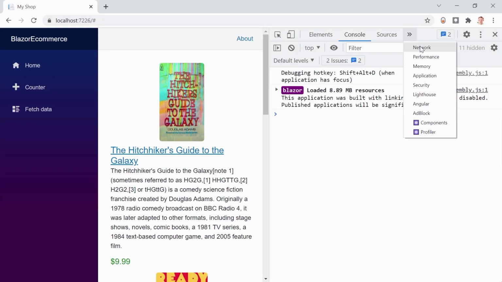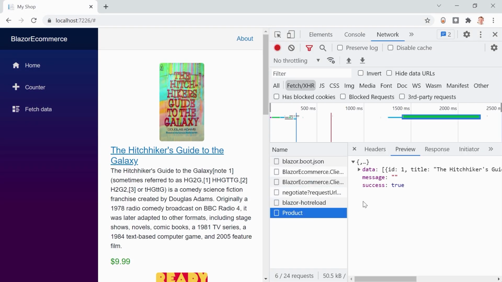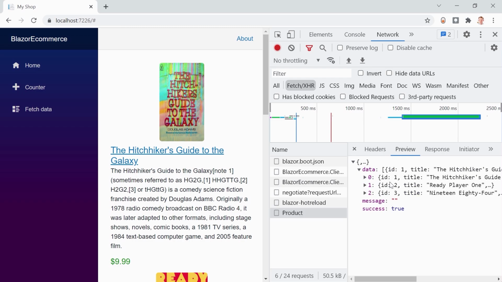And when we have a look at the network tab, we see the correct call, and we also see our wrapper object now. The service response, instead of the 3 books directly, we first have the data property with the 3 books, and then the message and the success.